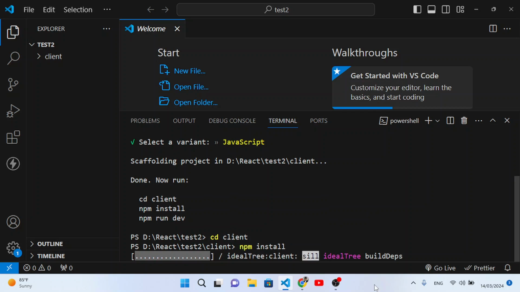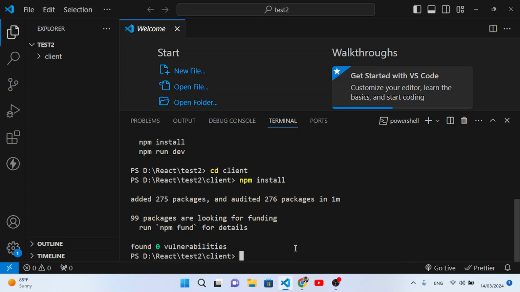This will install all the packages and dependencies. Let's wait for it. The dependencies have been installed. Now let's run our React app. This command is used for running our React app: npm run dev. But before that, I will install npm install axios. No, we don't need it.